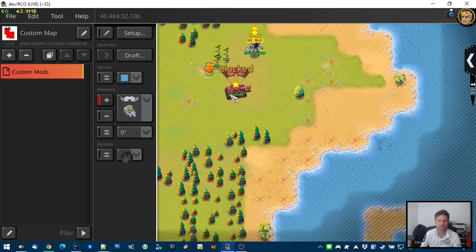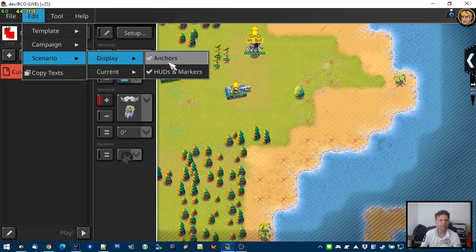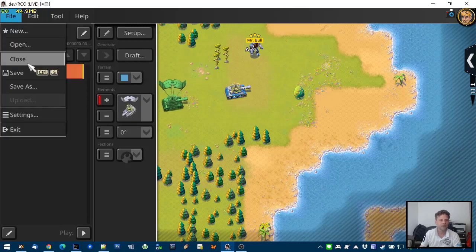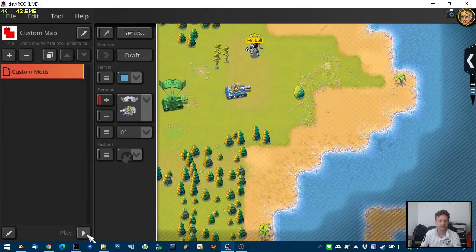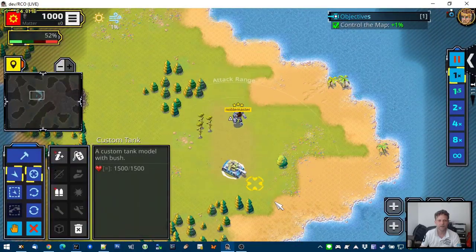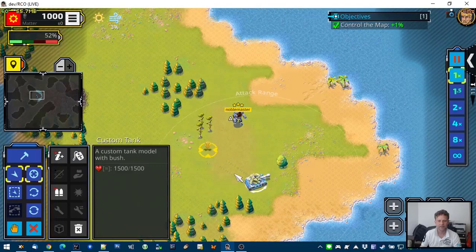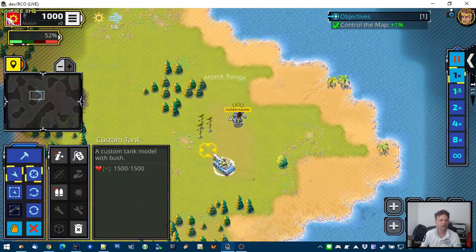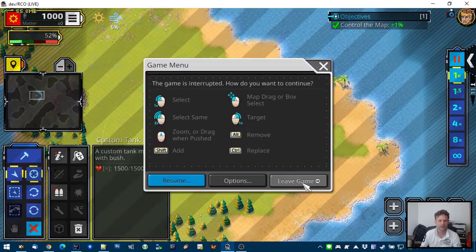And maybe we can display off the markers and the stuff. And that's our custom tank, and let's just play and see how it already works. Got it. Yes, that's it. That's how you get your own custom tank or other unit in there.